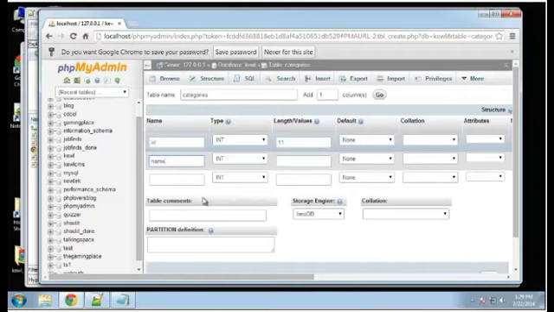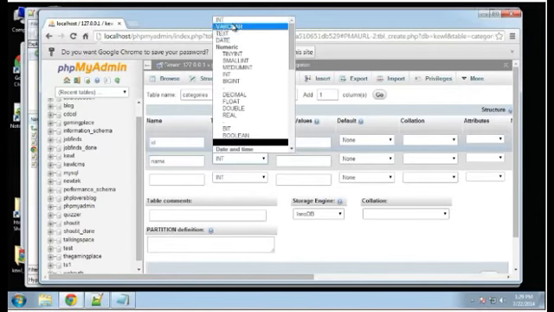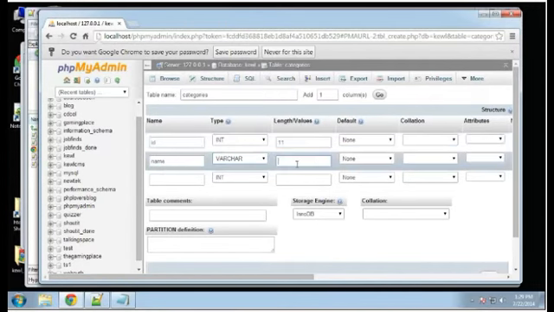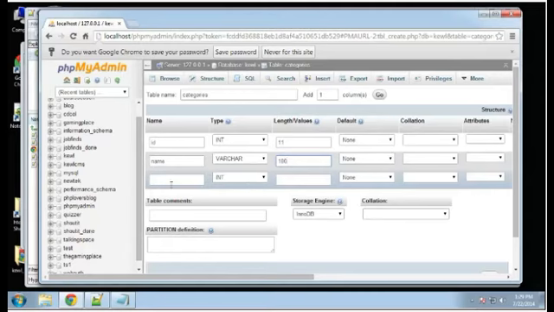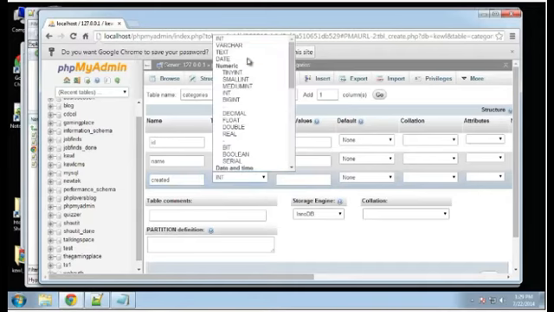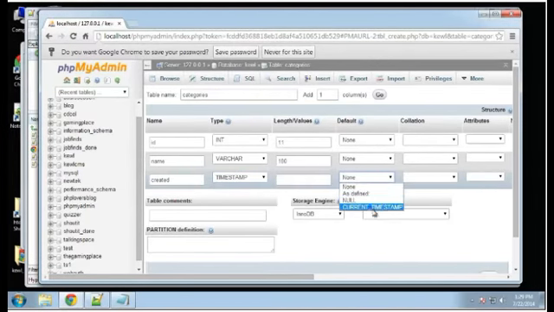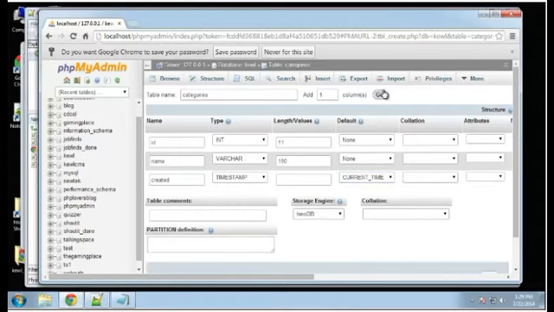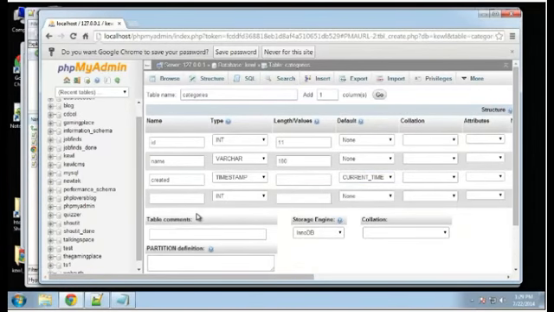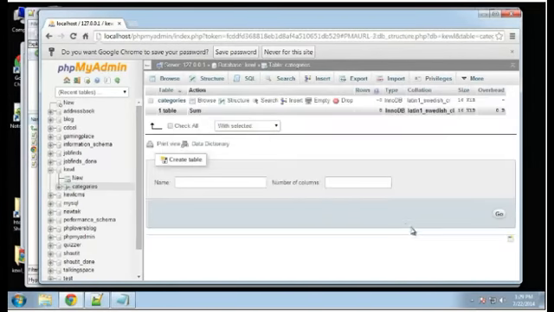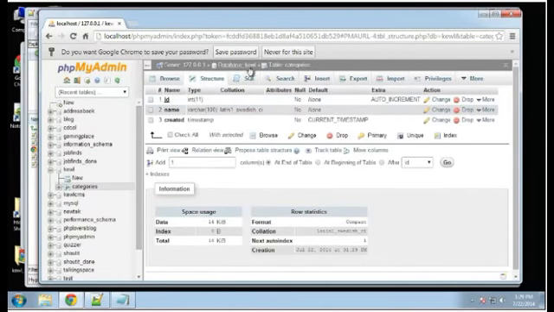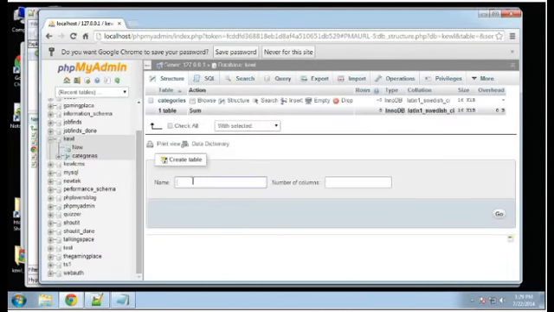Next will be the name, which will be varchar, and we'll set that at 100 max characters. Next we have created, which will just be the date that it was created. That's going to be a timestamp, and we're also going to set the default to current timestamp. Okay, so there is our categories table.